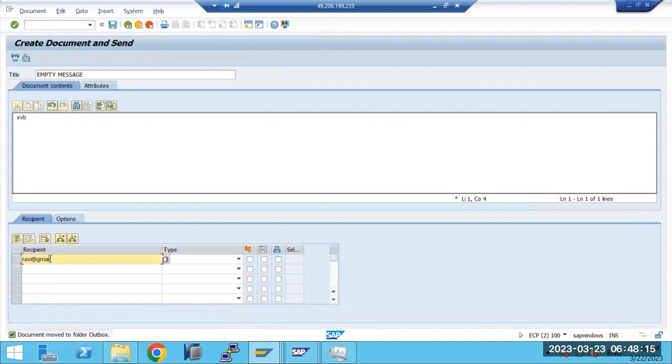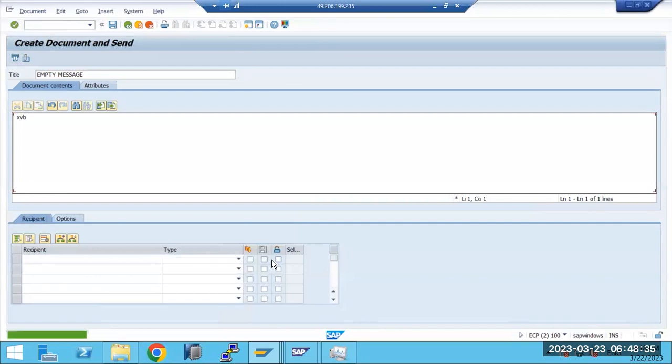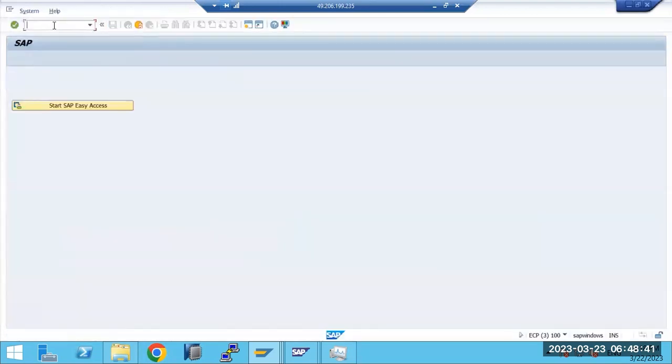So our Basis team should receive the email, and we should receive it too. This is the external address. We want to send it express immediately, and we also want to get one copy. Just click the send button. It says you don't have authorization to send to the address. Okay, let me go here.